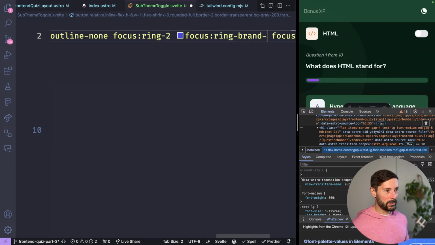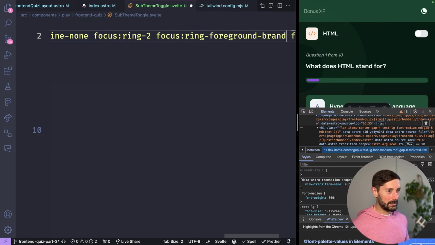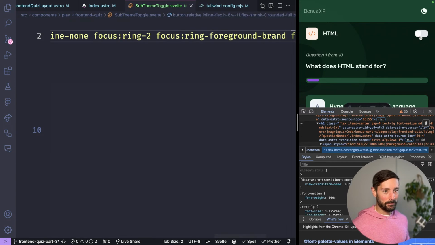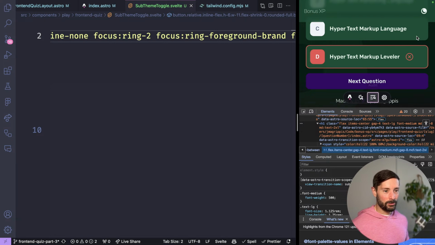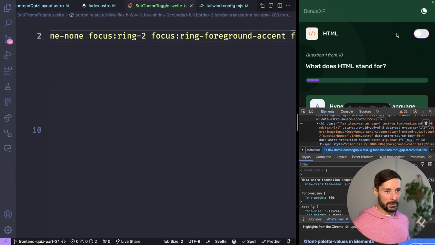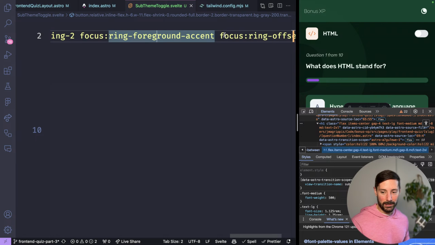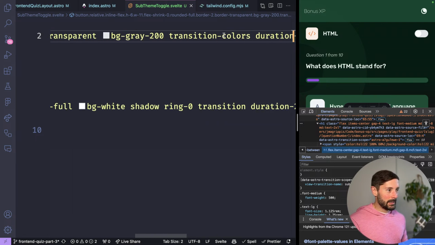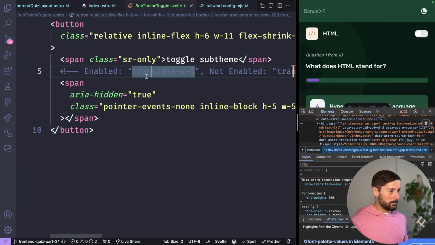Right, so focus ring brand, ring foreground brand should get us what we want. Now when we focus, we would get this white thing, but maybe accent. Make it be a bit better. All right, so we get that purple thing. Cool.